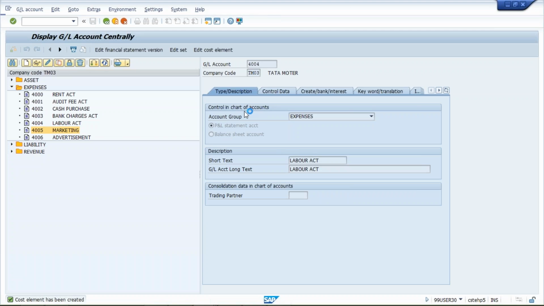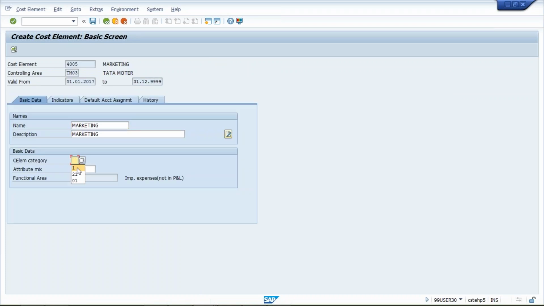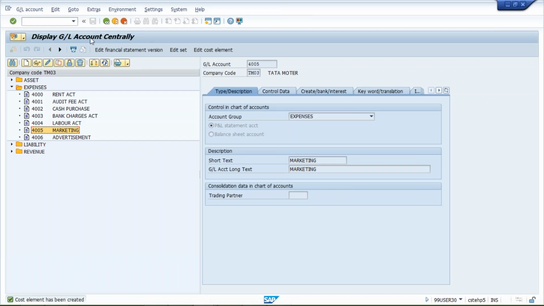And double click on marketing, click on edit cost element and press enter. So for all three GLs, I have created a cost element. In the same way, you can create a raw material GL also, and there also, if you want to create a cost element, you can. Now what is happening here? We have created these three cost elements against three GLs.